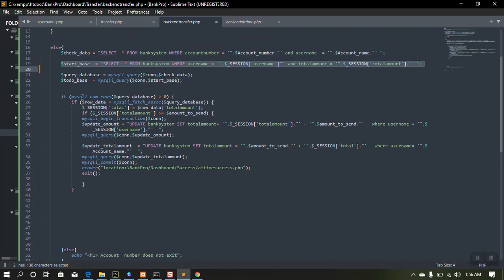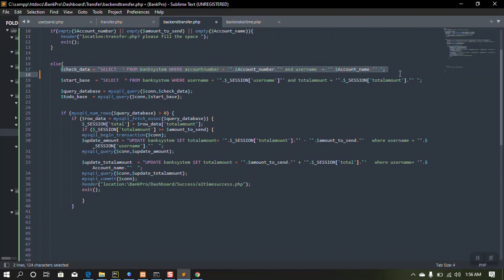So we said, okay, if MySQL num rows of this check data, we are checking if this account number or account name exists in the database. So we queried it here. Let me uncomment this one so you guys can understand very well. So we have one query now. If it's in the database, then we want to fetch results from this query, where we created a session of total equals the row data of total amount inside this same query.